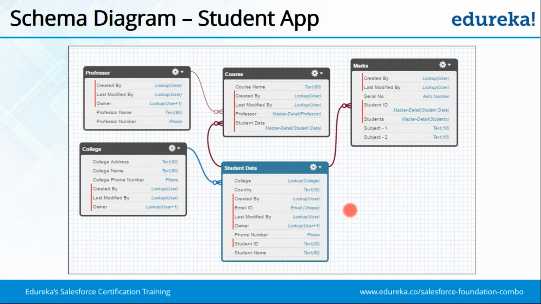For example, supposing I delete the record of a particular student from my student data object, then that student's marks will also be deleted from this object. That's the meaning of cascade delete. Now if there's a cascade delete, it means that there will be no empty fields in this object. And the child object here inherits the sharing settings, security settings and the owner settings from the parent object.